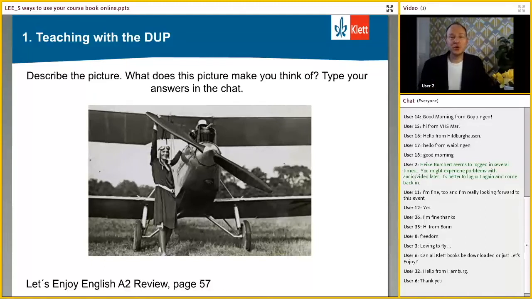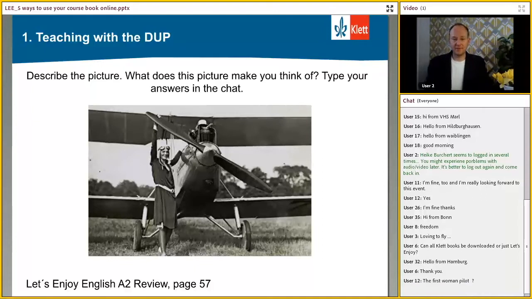So my question to you would be, please type in the chat, what are your associations with this picture? When you see this picture, what do you think of? Just let your mind go and type in the chat anything that you would associate with this picture.